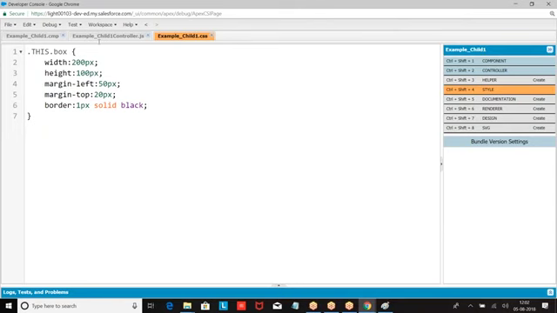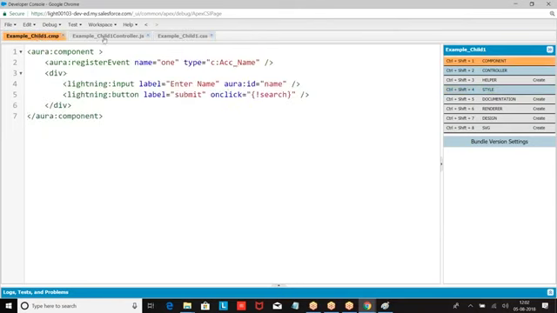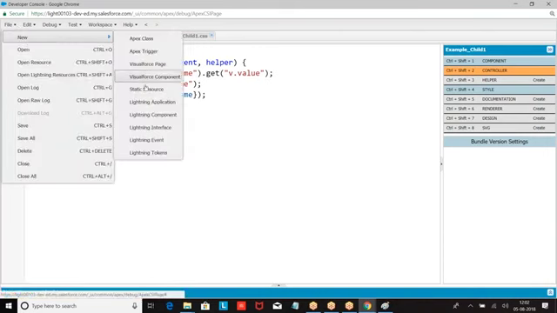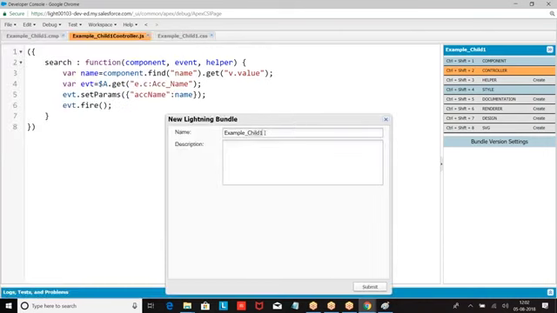This is component 1. When I click on the button, this is going to invoke and call the event. The event is fired. Now I am going to component 2. I am defining component 2.